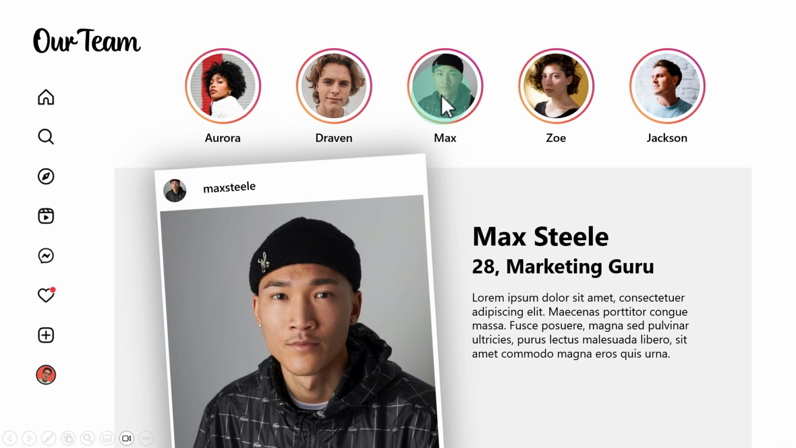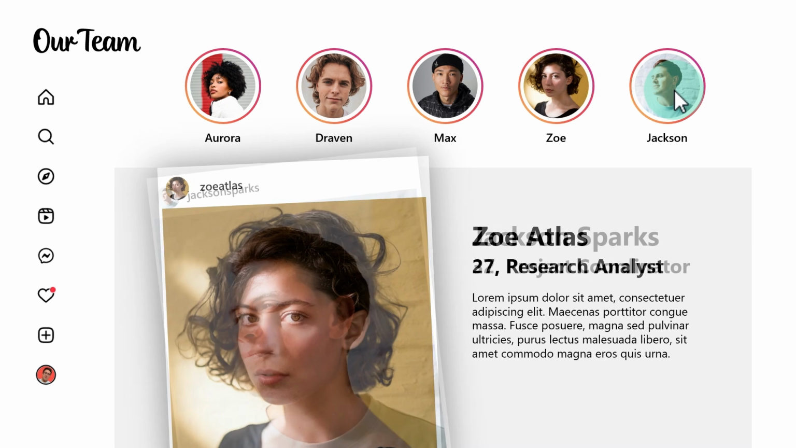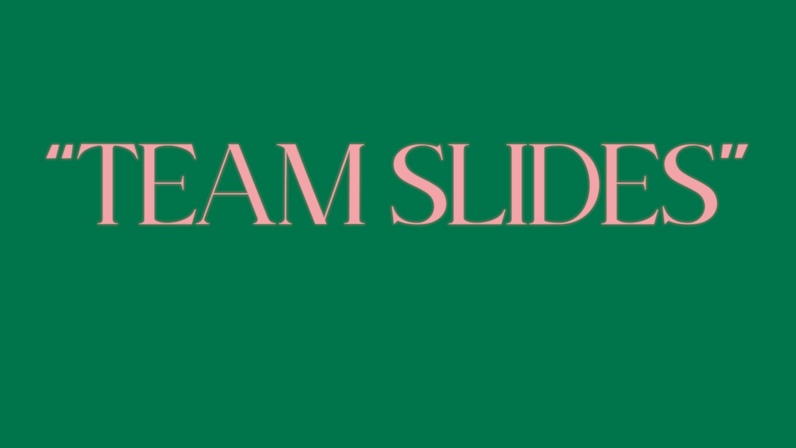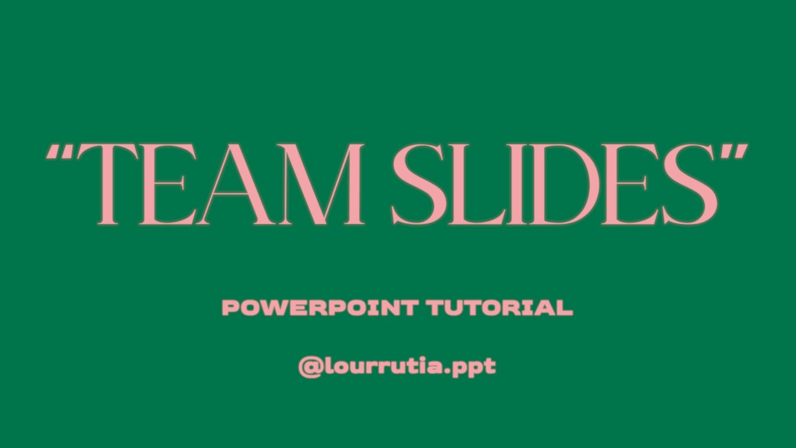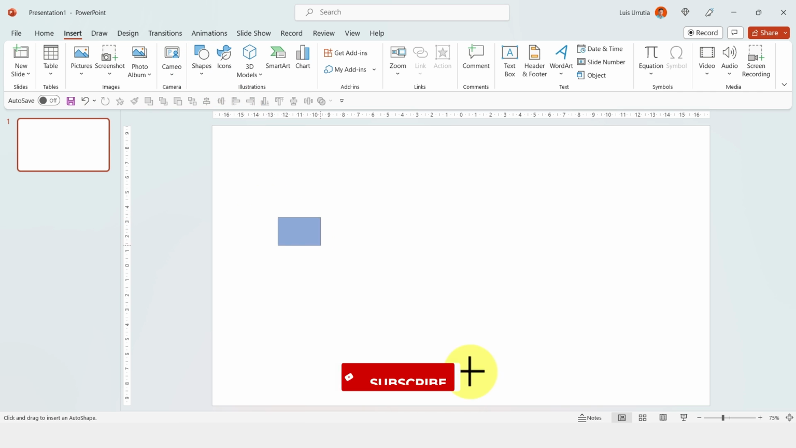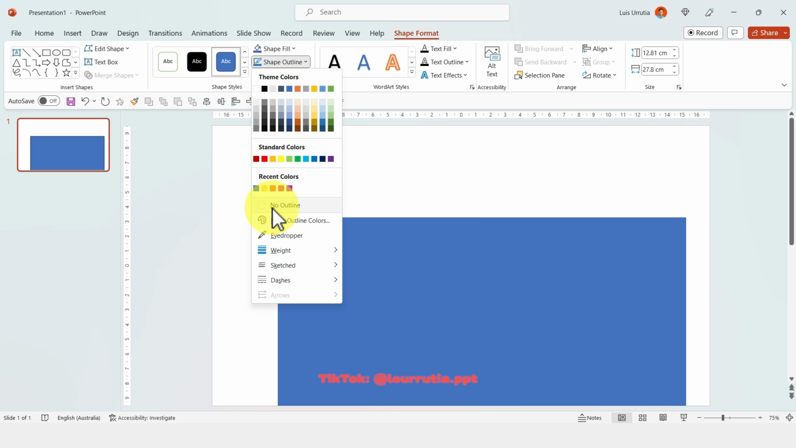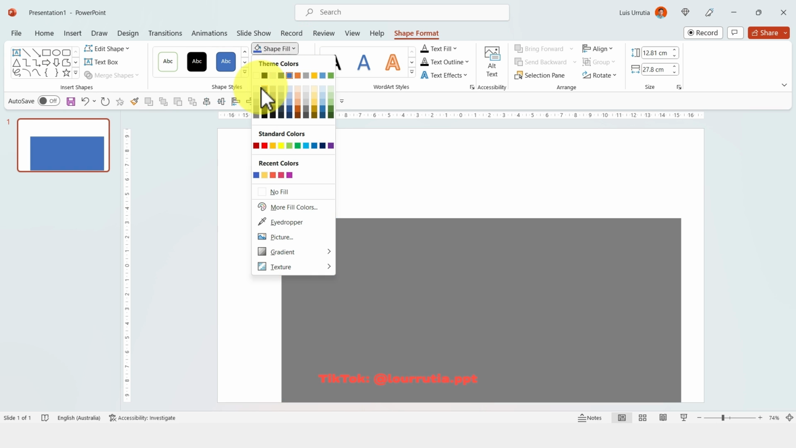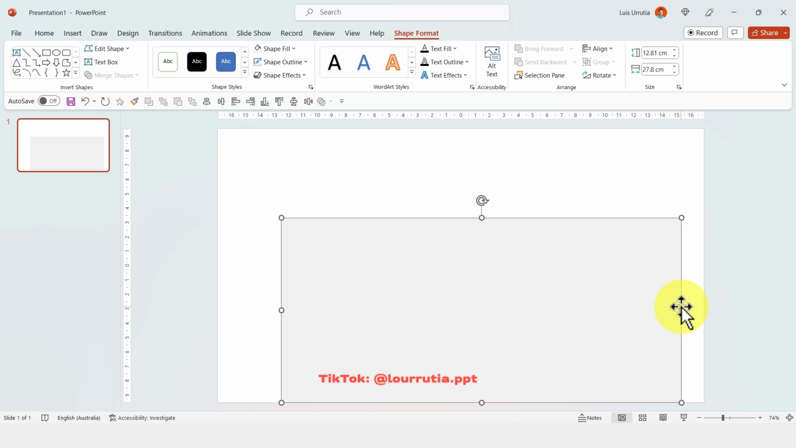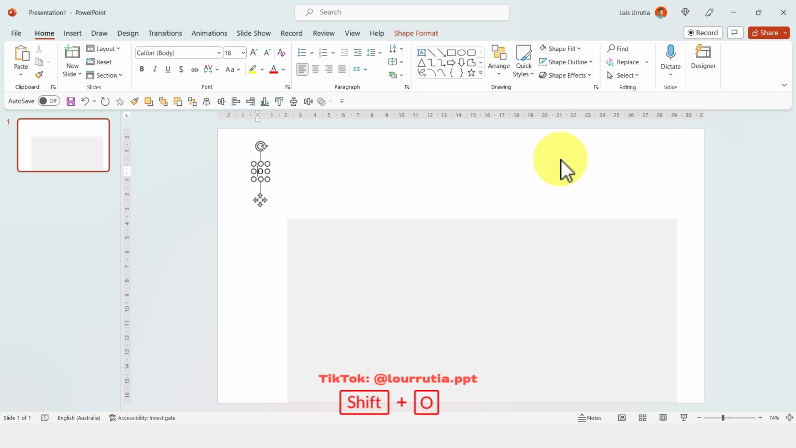In today's tutorial I'll teach you how I made these team slides that look like Instagram using PowerPoint. I'll start by inserting a rectangle just like this, and I'm gonna get rid of the outline and change the color to a light gray. Then I'm gonna go to insert, text box, and I'm gonna write the words "our team".